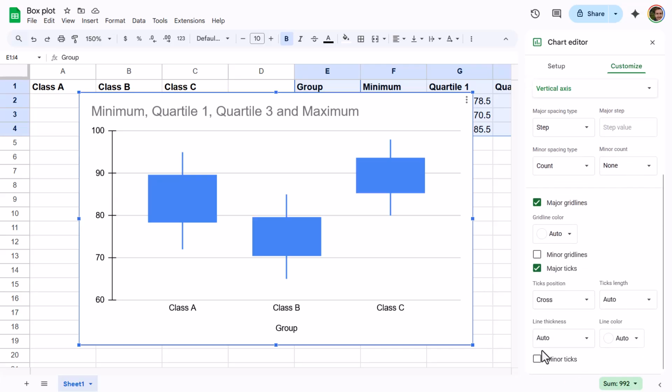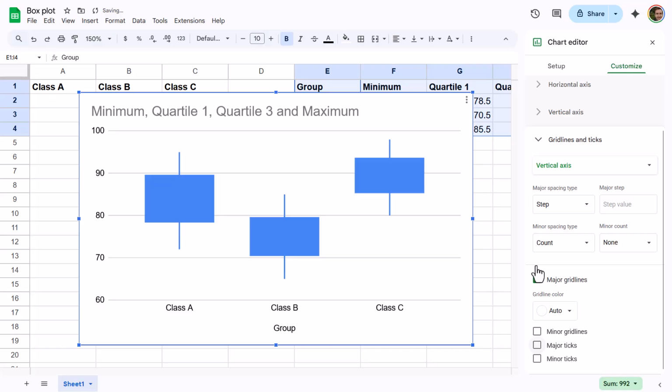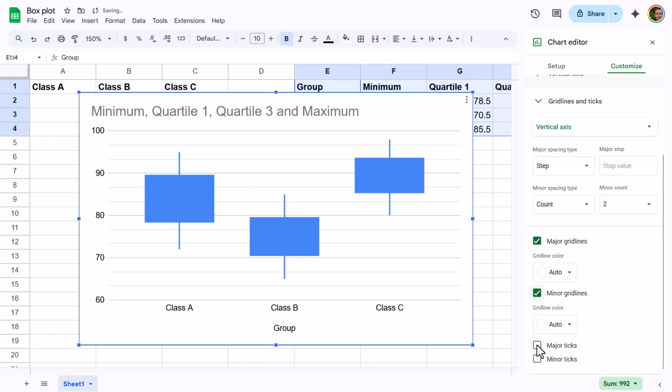An unfortunate limitation in Sheets is the inability to change the colour of the box plots themselves. There just isn't an easy way to do this. Also, unlike traditional box plots, these plots in Google Sheets do not show the median lines within the boxes or any outlier values outside the plots.